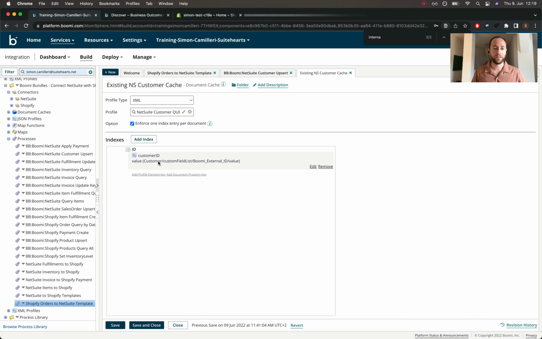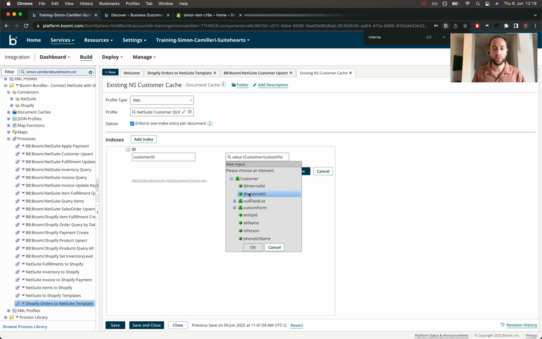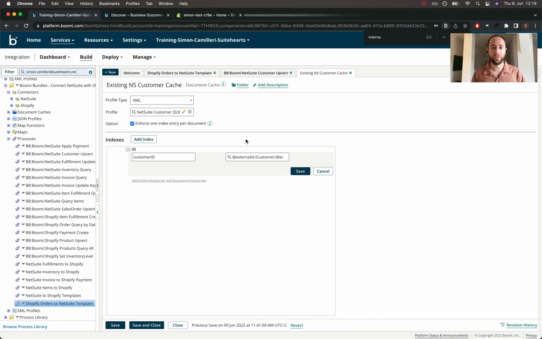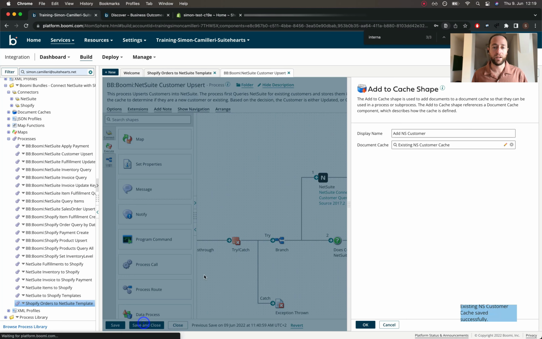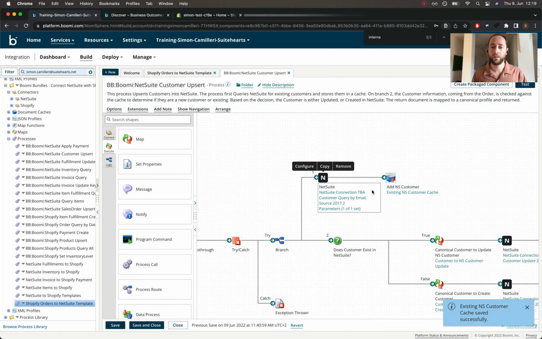So the bundle is using this Boomi external ID. We can edit this and say we will just use the NetSuite native customer external ID, which we know comes from Shopify, so which is essentially the Shopify ID. So we can save that. So we'll check whether the customer exists and dump the results into the cache.